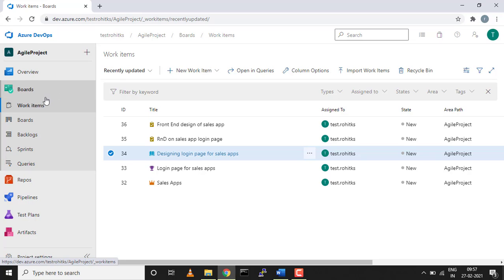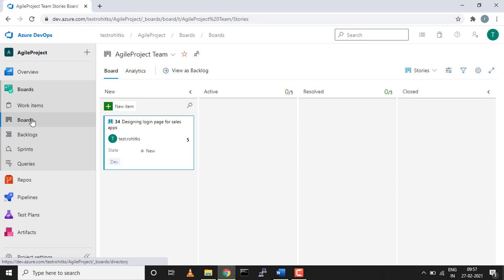So we have multiple options over here. We have work item, we have boards, backlogs, sprints, and query. So let's have a look at those items as well. If you go into boards, this board looks similar to a Kanban board. Yes, Kanban board, this is not just similar, this is exactly the Kanban board that Microsoft has also integrated with Azure DevOps. Okay, so this starts horizontally from left to right.